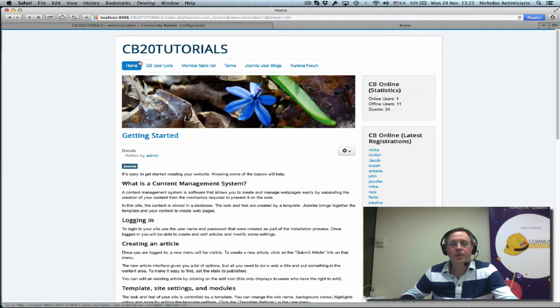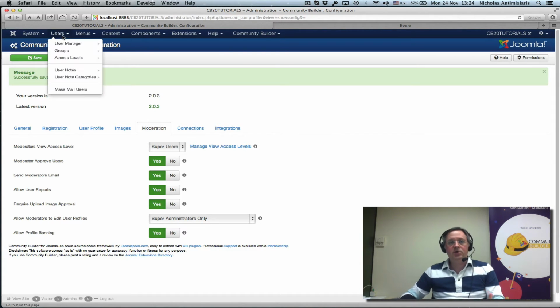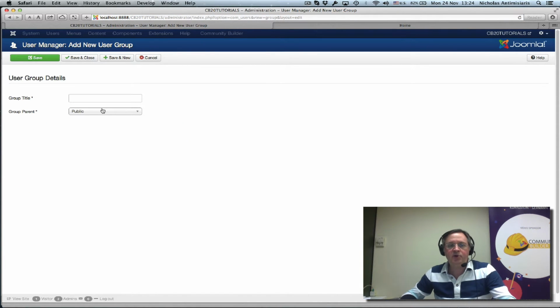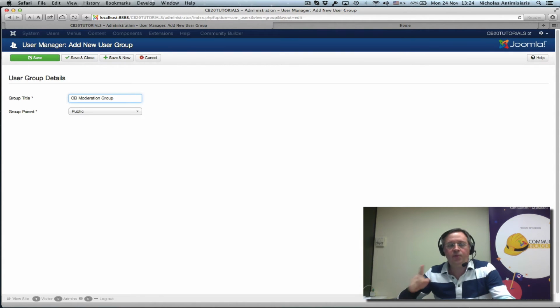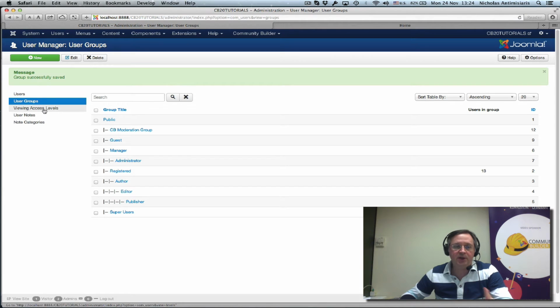Now, let's assume I want to add a specific user to my moderation team. What I need to do is go to Joomla Groups and create a new group first. Let's keep it under public and let's call this group CB Moderation Group. I'm using the word group here just so it's clear what's a group and what's a view, because in Joomla, this is the group I've created here, and I'm also going to be creating a view access level.